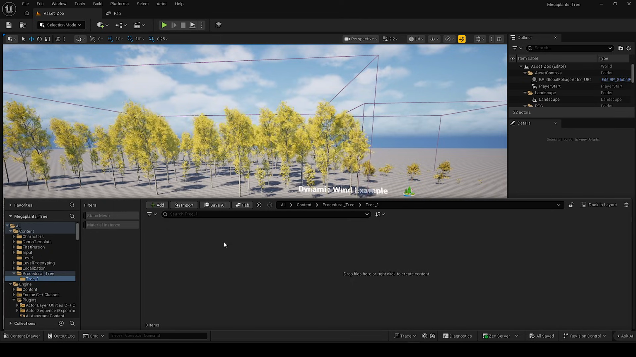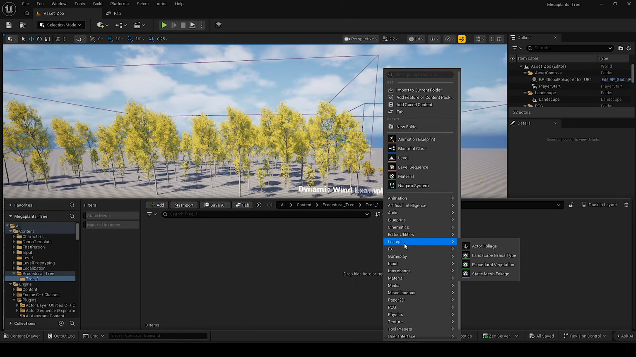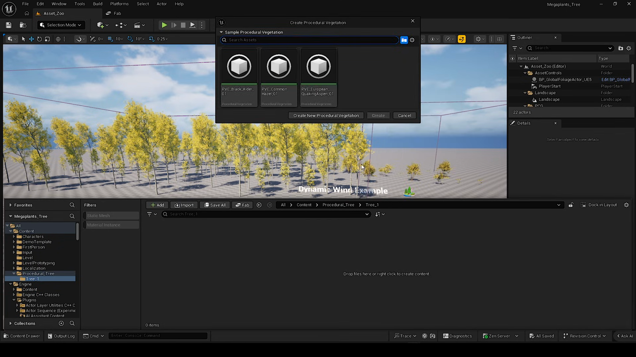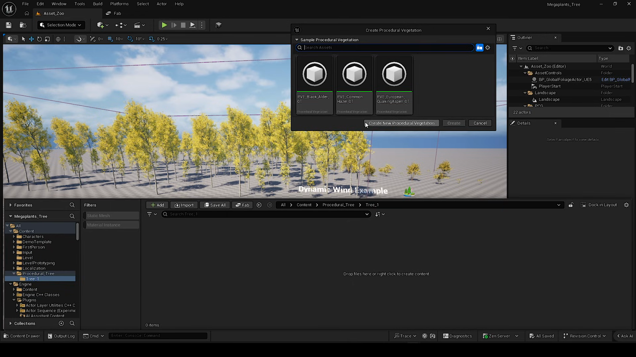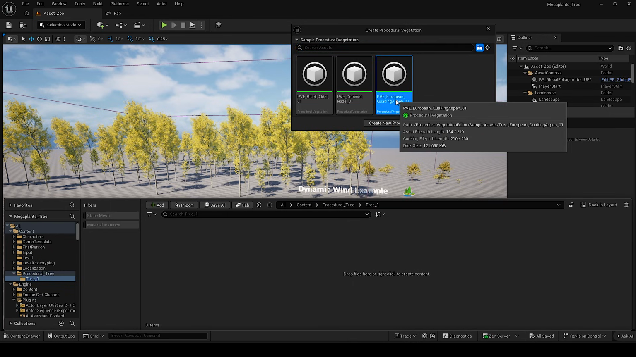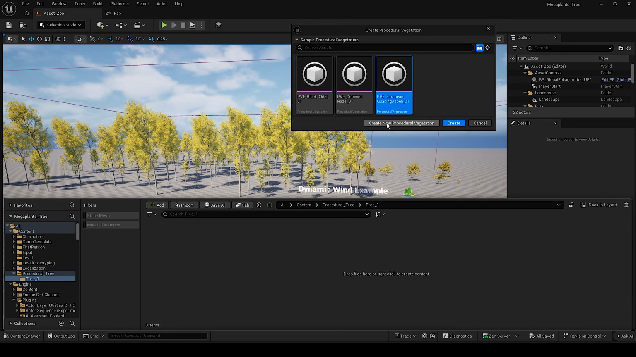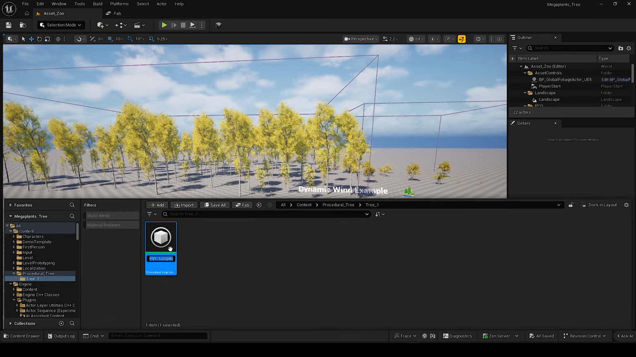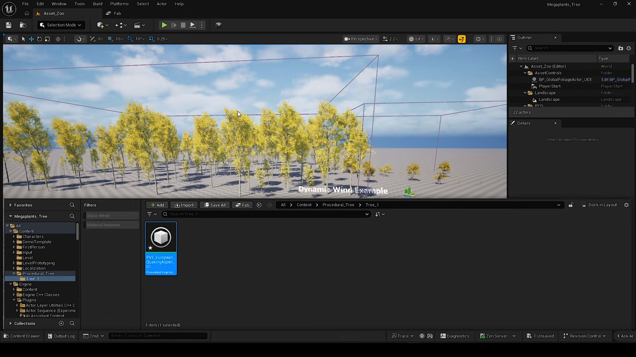To create a tree like this, first right-click here and you will find Foliage. Inside that, you will see Procedural Vegetation. Simply click on it. And here you get 3 types of trees, these 3 trees. Below, you can create your own type of tree by using Create New Procedural Vegetation, but right now I will use the last one. Its name is European Quaking Aspen. Select this node and click Create. Then double-click on it to open it.